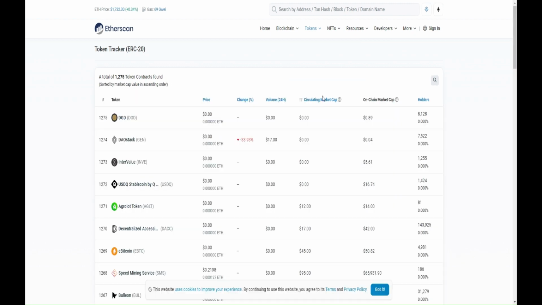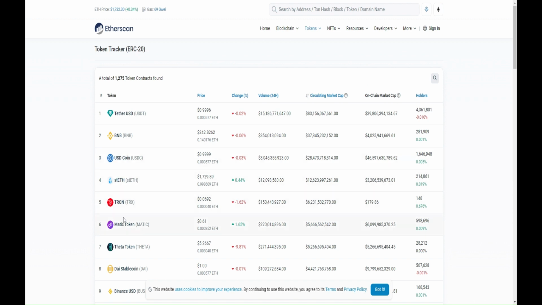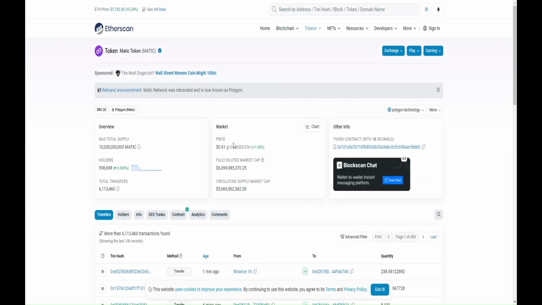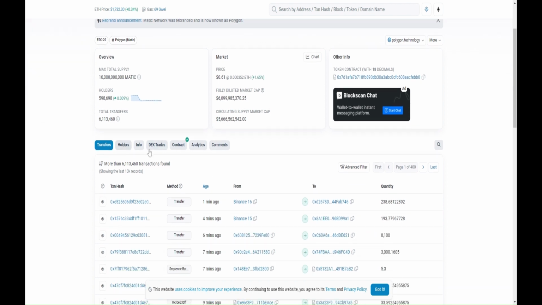Etherscan provides valuable insights, such as the token's contract address, total supply, current price, and trading history. Make sure to explore the token's official website and social media channels for further research.